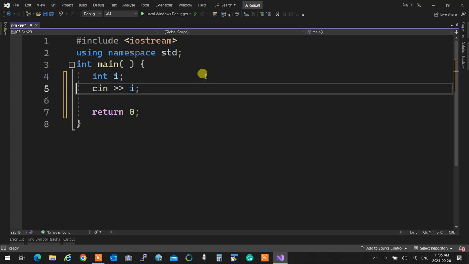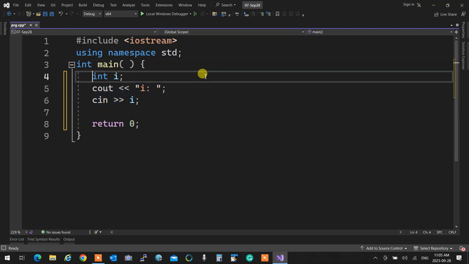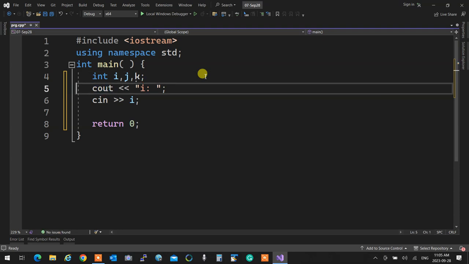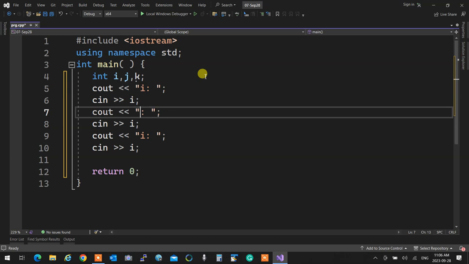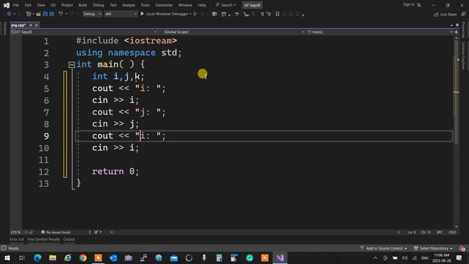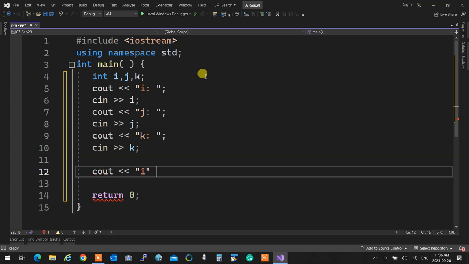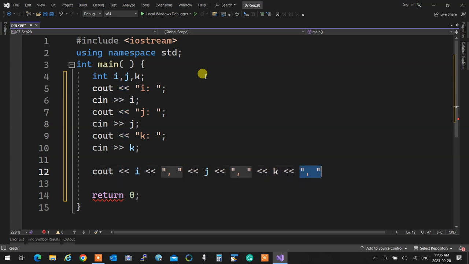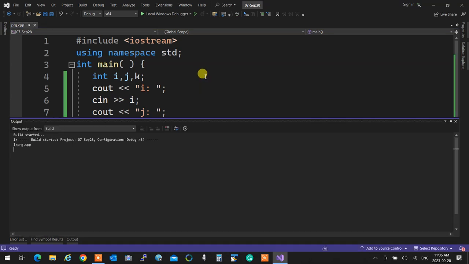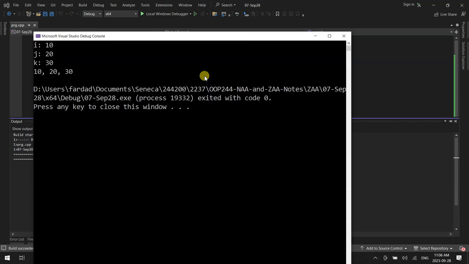say an integer, I'm going to enter an i. So in here, I'm going to say cout i, and I want to read the i. Let's do j and k over here too. So if I do something like this, and in here I'm going to go cout i, j, and k, I'm going to start getting information. So I'm going to put over here 10, 20, 30, and it gets everything, right?